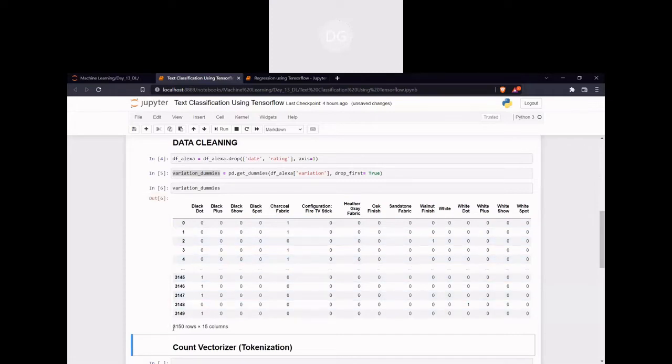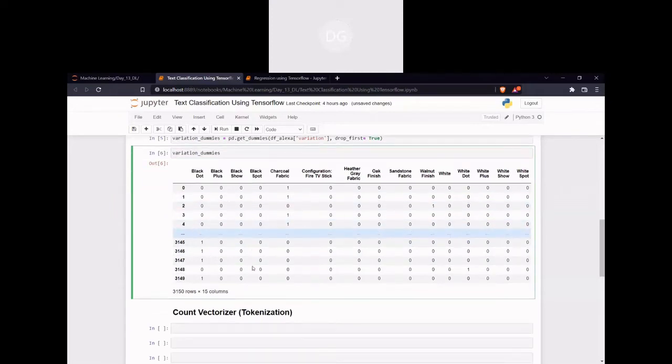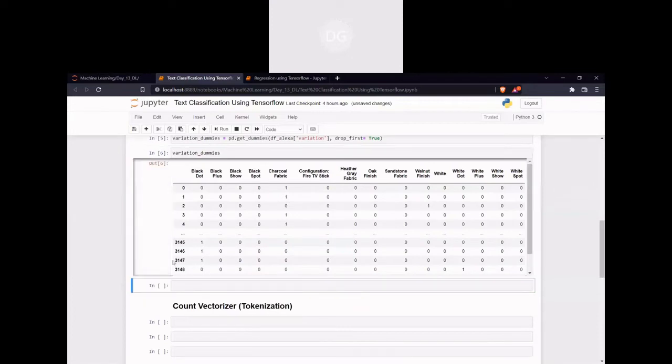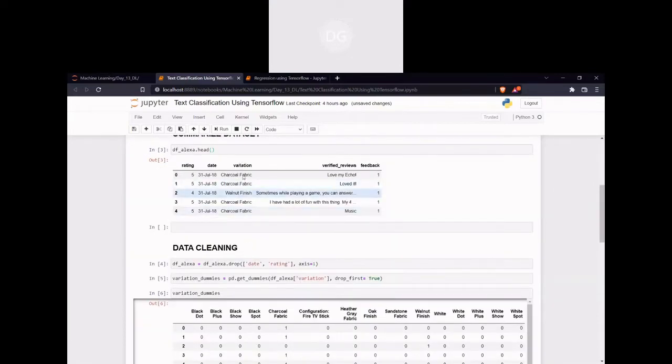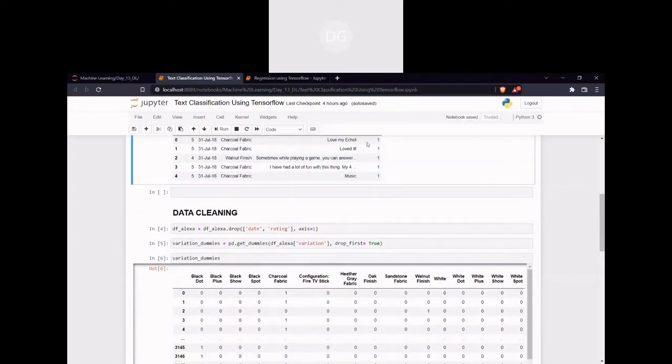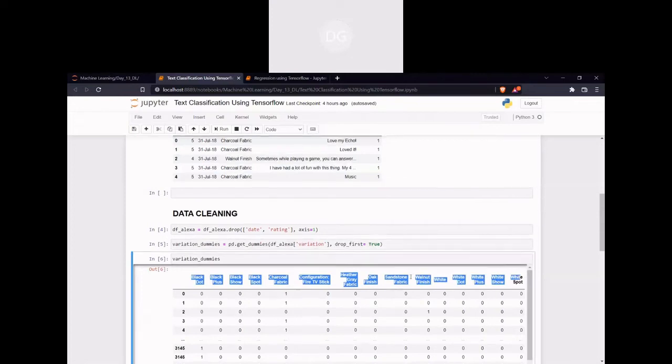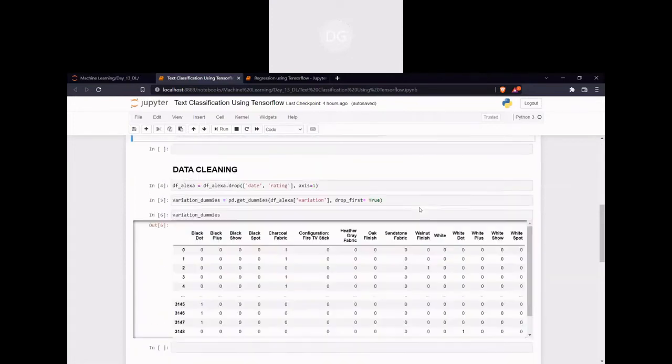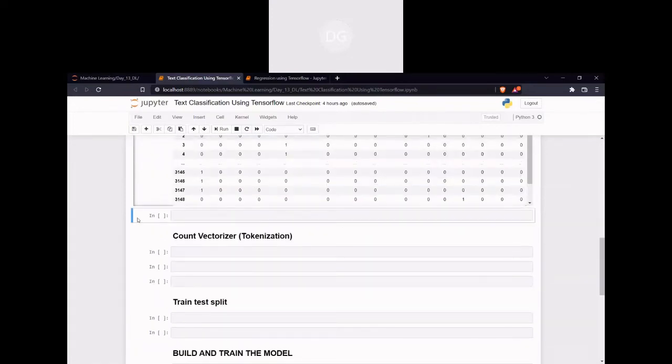So totally how many rows am I having? 3150 rows, and 15 columns. So 15 variations are there, as of now. So now what do we have to do? We don't need the variation in my actual data set, right? Instead, I'm going to concatenate these new 15 columns into my actual data set.